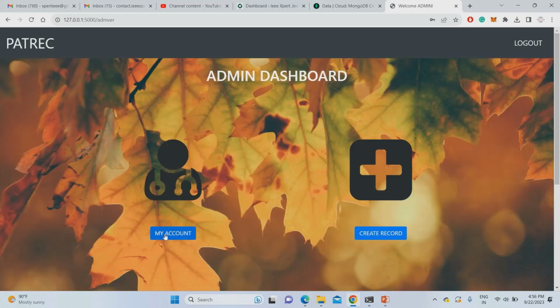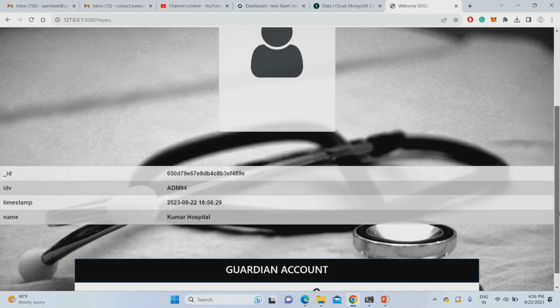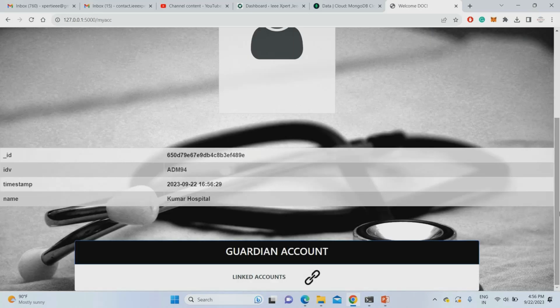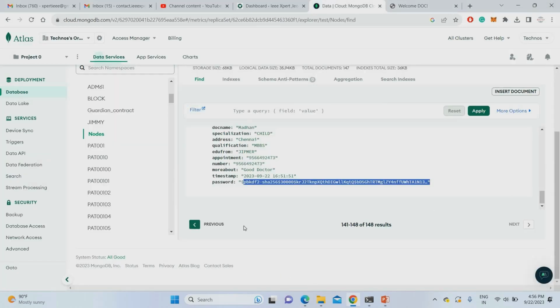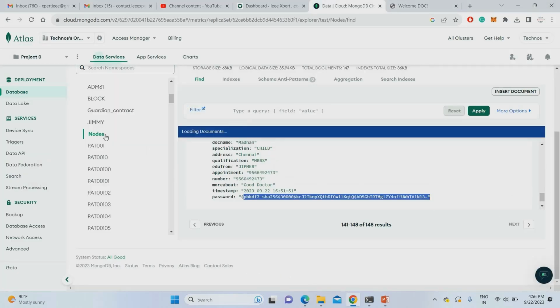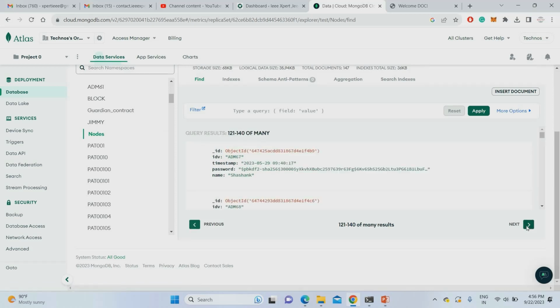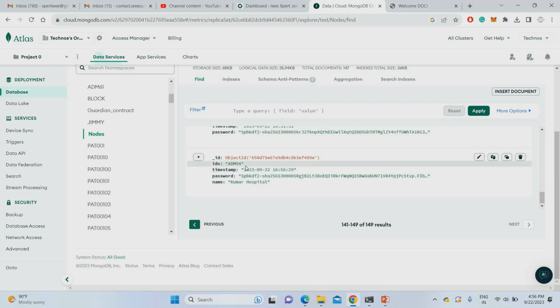After submitting, just go to my account. In my account, you can note down the value ADM 94. The password will be 12345. As I mentioned earlier, just go to the cloud, go to the nodes, and go to the last page. In the last page, you can find the data. When it's created, all the data is turned into hash values. See the hash value. The name was Kumar Hospital. So everything is fine here.